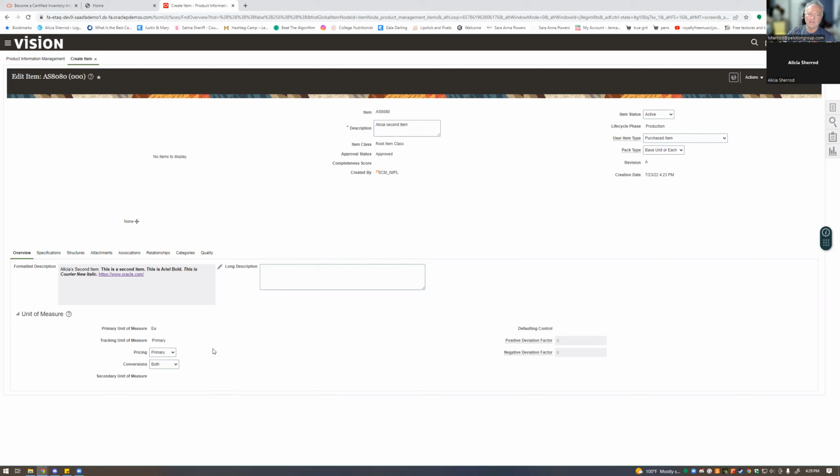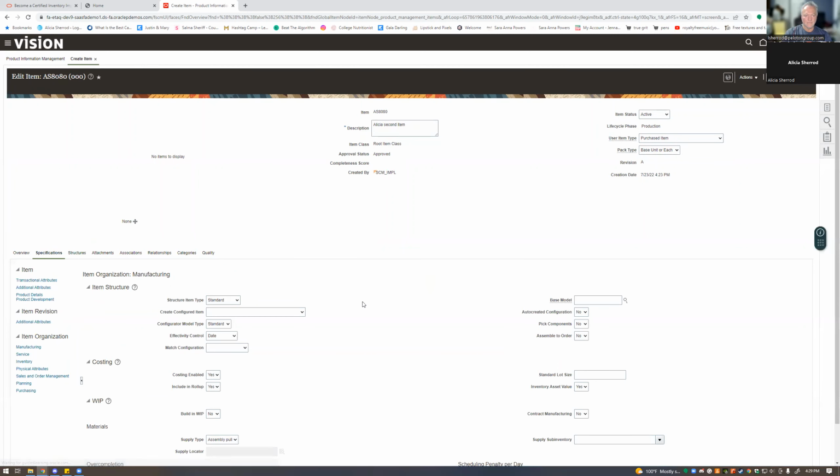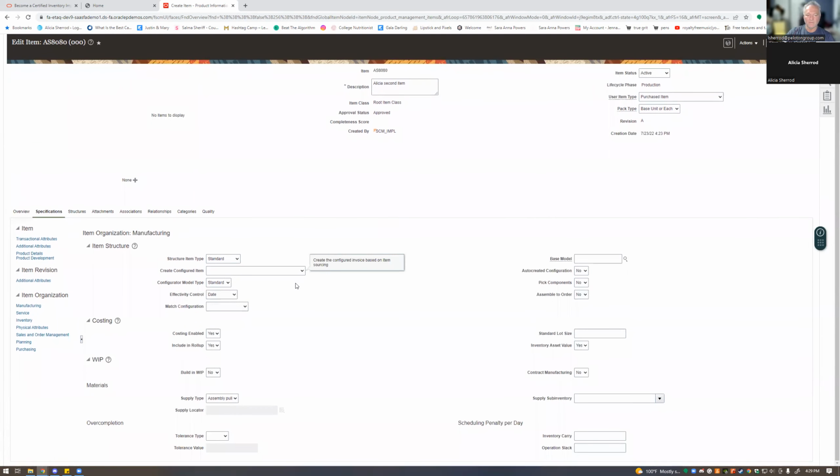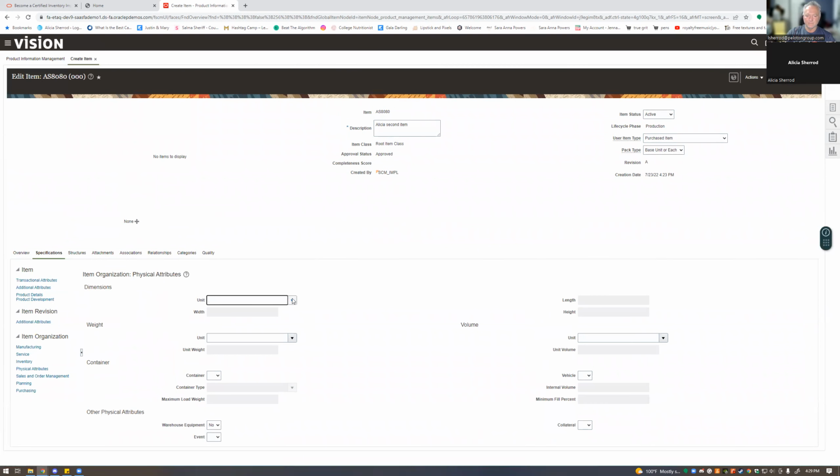All right, let's go change a few things. Let's go into the specifications tab and go down to where it says physical attributes, and let's say how big this thing is. All right, so we're looking at dimensions here, and this is the width dimension. So how would you measure width?